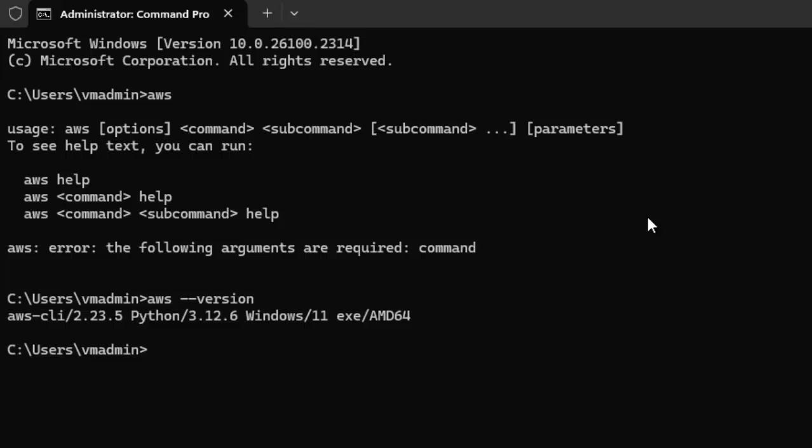Now we need to configure this with our AWS account. In my case, I have an existing account. I have the account key and the account secret key. So I'm going to configure my AWS CLI with the account credentials. Let me clear the screen.